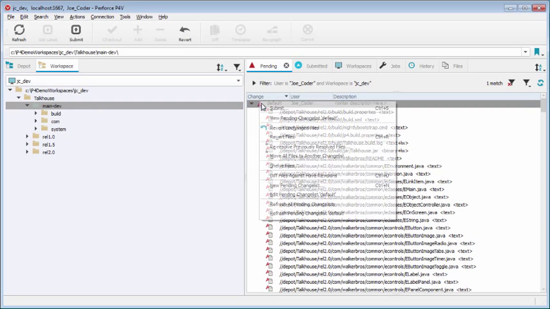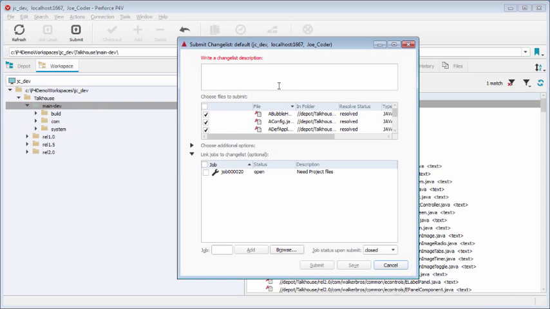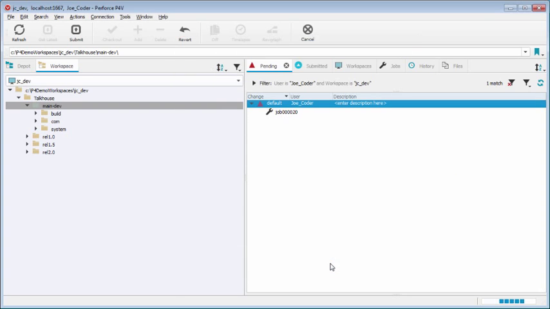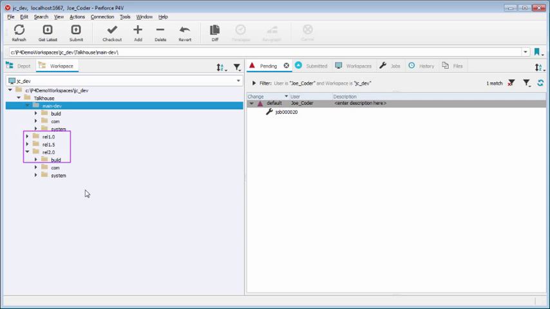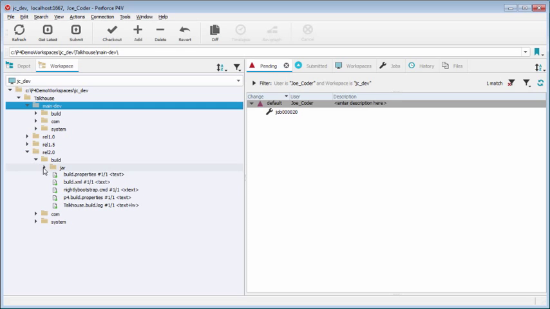We complete the Submit dialog, and the changes are now in the depot. Now, an exact copy of the main dev code line can be seen in the Release 2.0 branch. The version numbers all restart at 1 since they're relative to the branch that they're in.